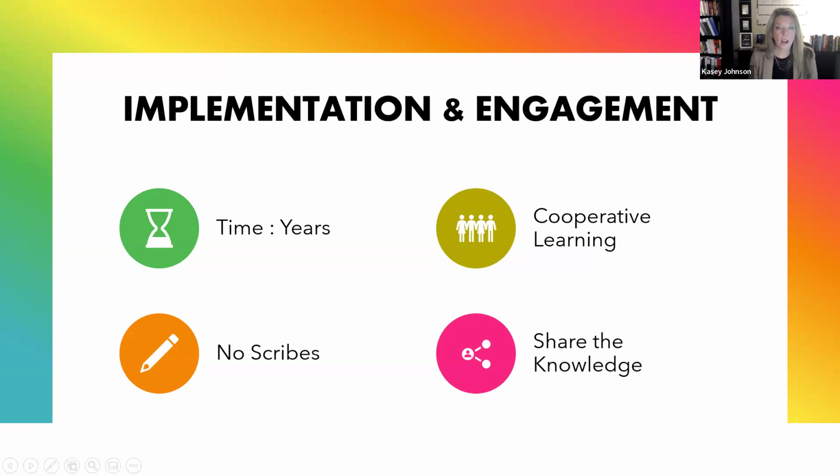Also, no scribes. No, no, no. Technology is often used to display information so that people can write it down. What am I learning and bringing in while I'm being a scribe and writing? Nothing. Because I'm so worried about writing it down before you change the slide.